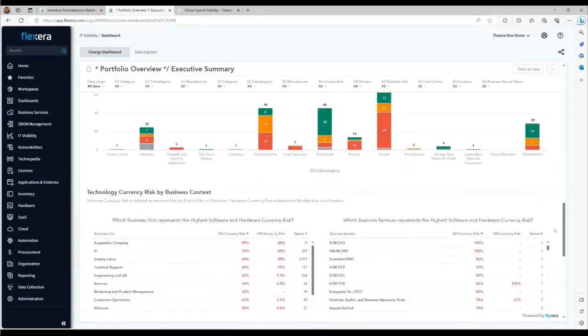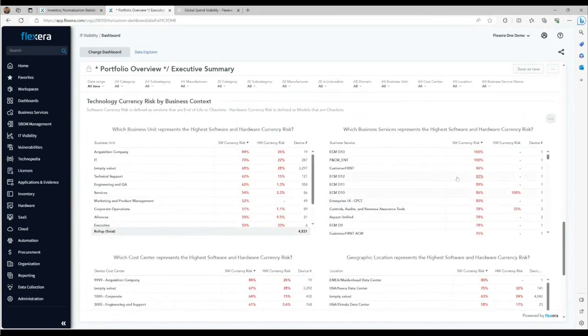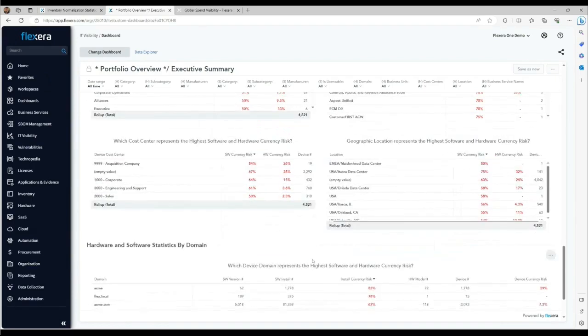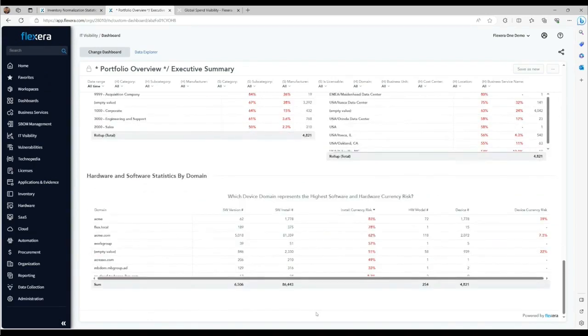similar view. And now, as I continue to go down, it's just rich information by business unit, by business service, by location, and then cost centers. So we really start to look at the information. Here it's shown by domain.